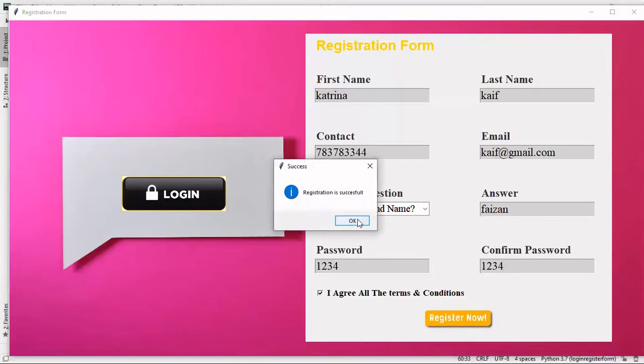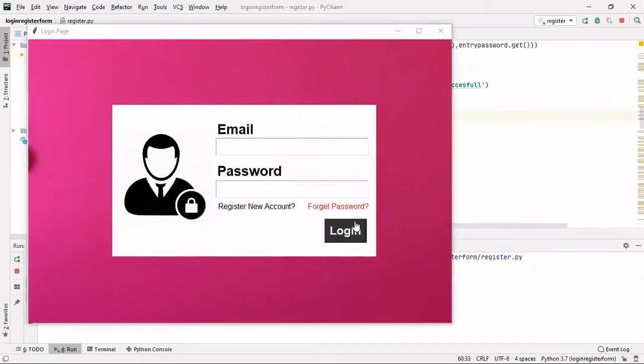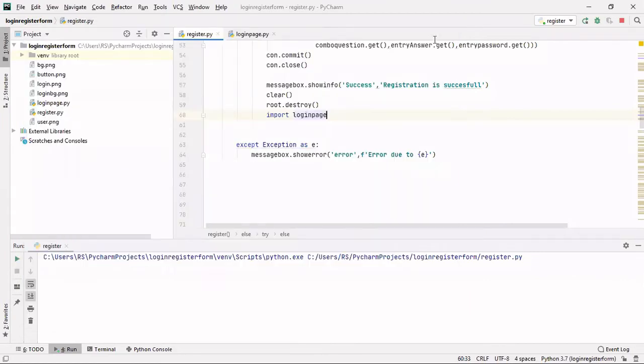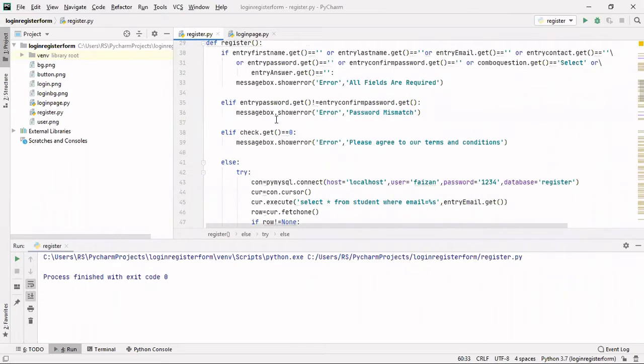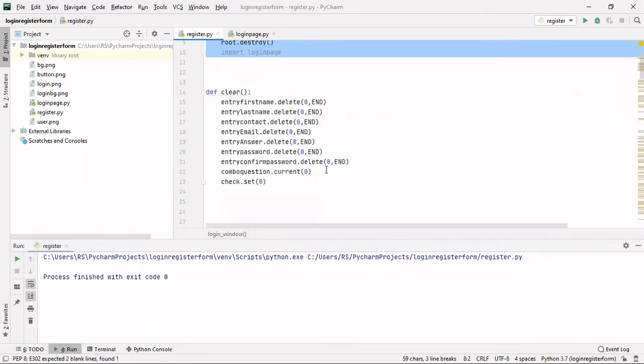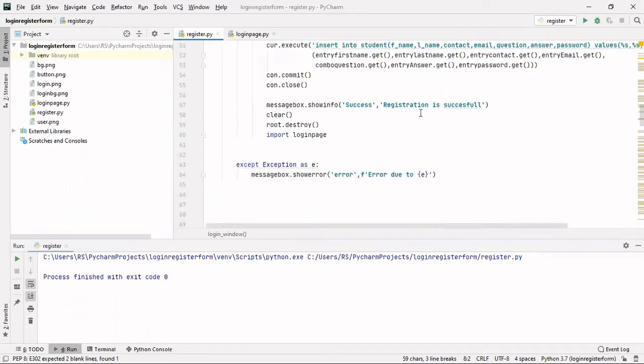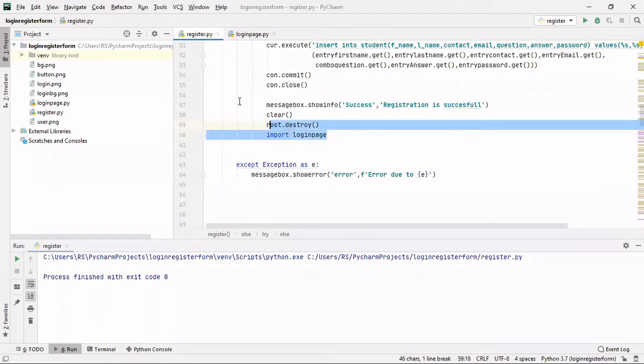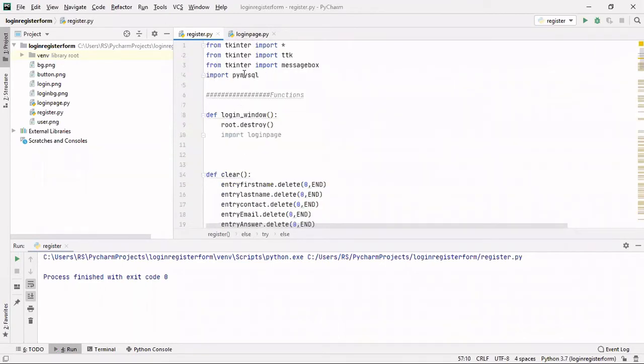So whenever I'm receiving this message, after that what I had written is that firstly this window will be destroyed, and then I have imported that login page. So the same thing will happen here, right? So this is the functionality. Now this registration.py file is completed. We have done the functionality for the login button, and for after successful registration, we are simply importing the login page, right? So this registration.py file is completed now.